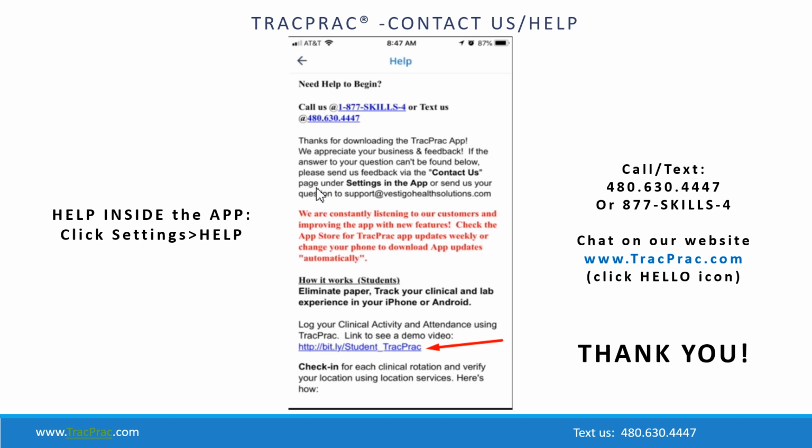You also will see a couple of links. One is to our website, where you will find detailed videos and step-by-step guides. You can also see a demo video by clicking on a link that is provided within the Help settings.